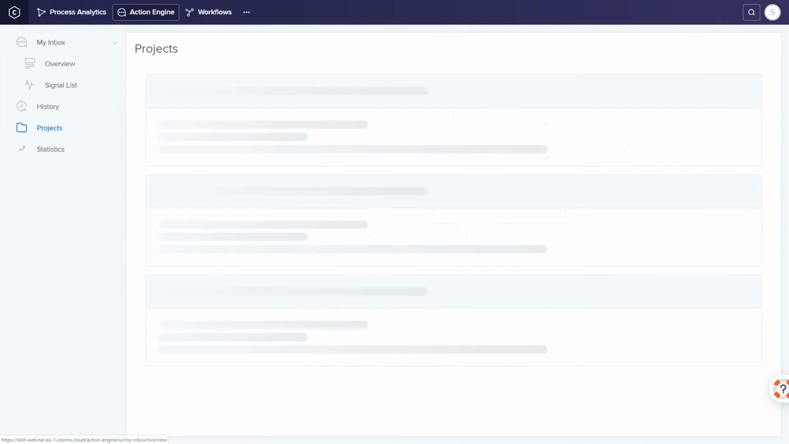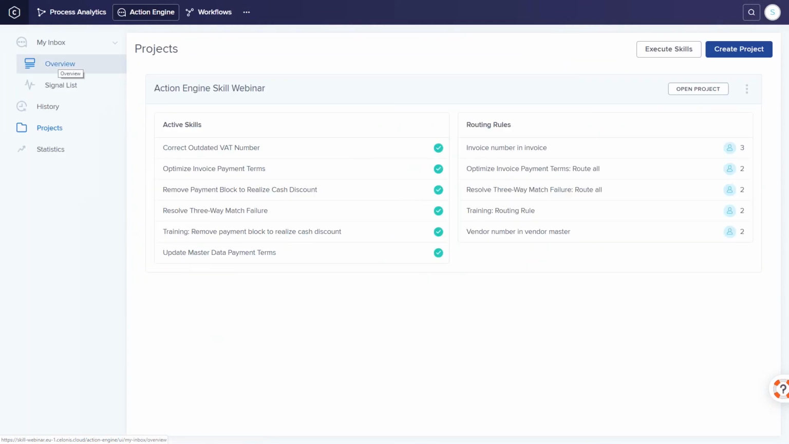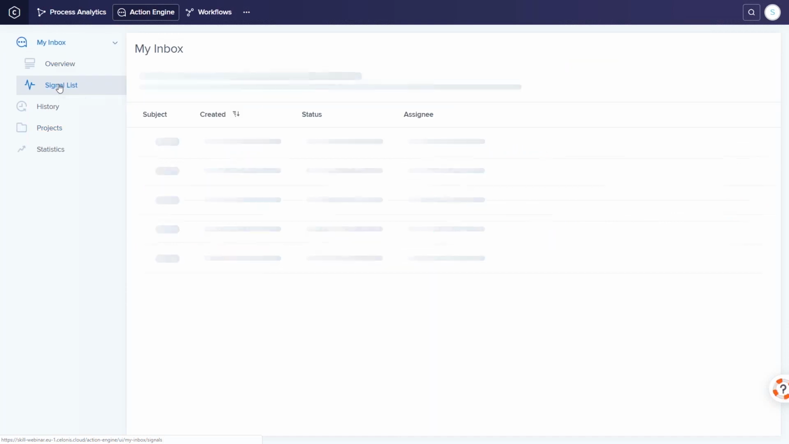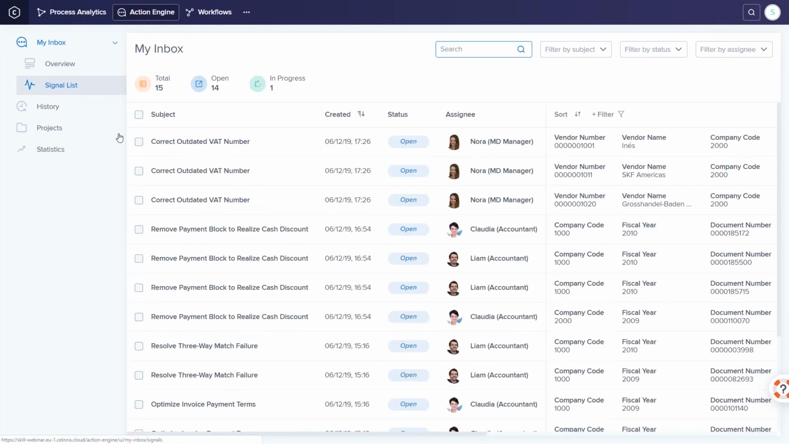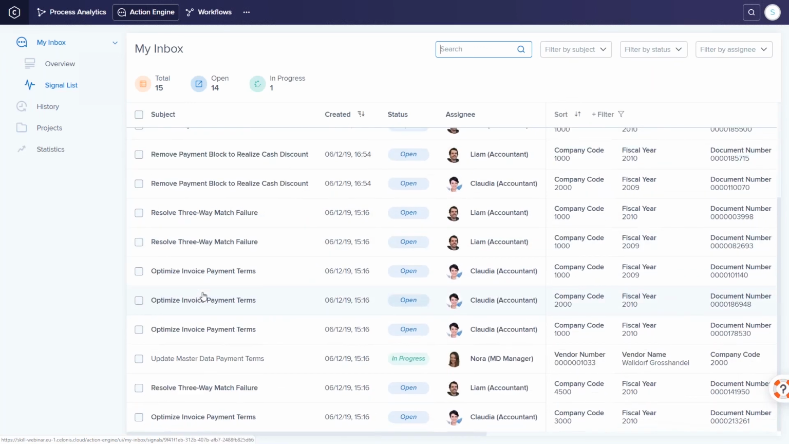Meaning that just as before, if we now go back to the projects, and if we click on the signal list, we will actually see that the 4 signals that we have created, sorry, how did we call them?